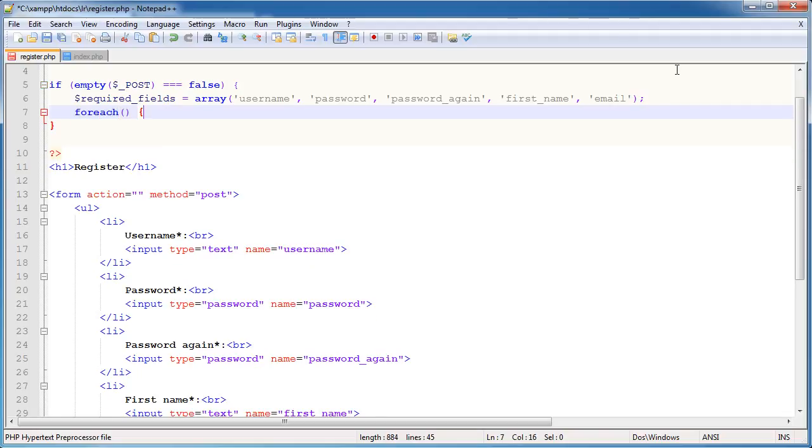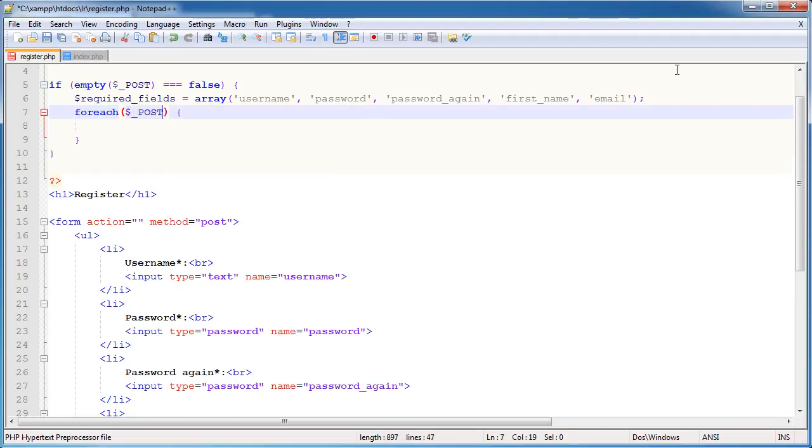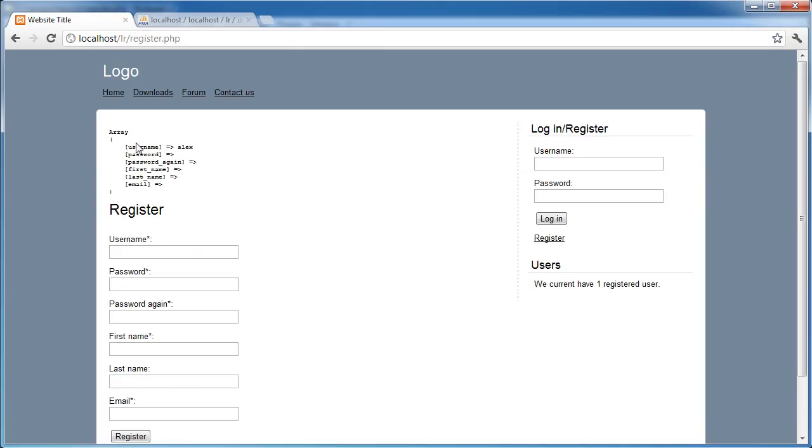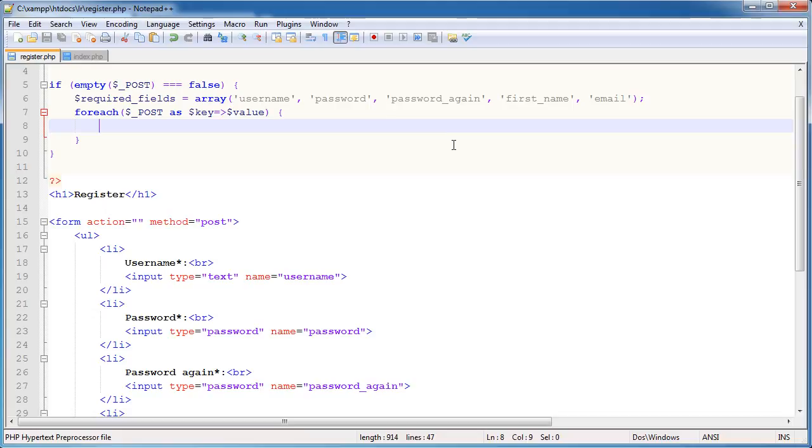So foreach $_POST as key value. Now what is this doing? Well, it's iterating through our post data, all of the fields that we saw just here, looping through each one, and we're going to do a check on each one. Because we're using the same names here as we've defined in our array, we can use the in_array function to detect whether the field that's empty or not is within this array. So if a field is empty and it is in this array, it means it's required, so we can error.